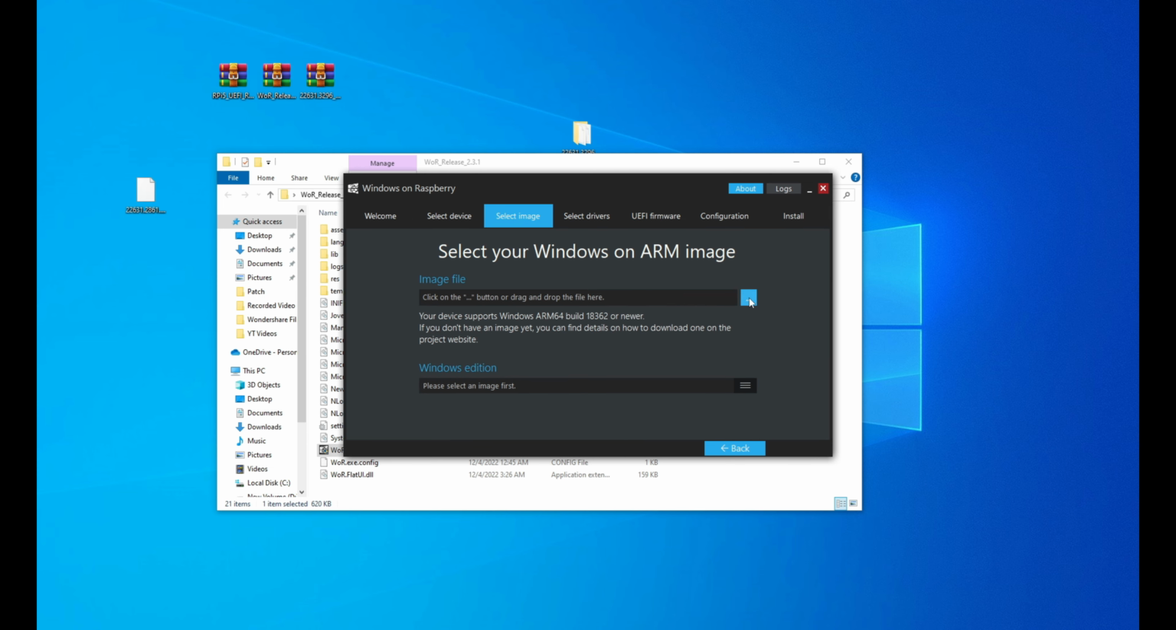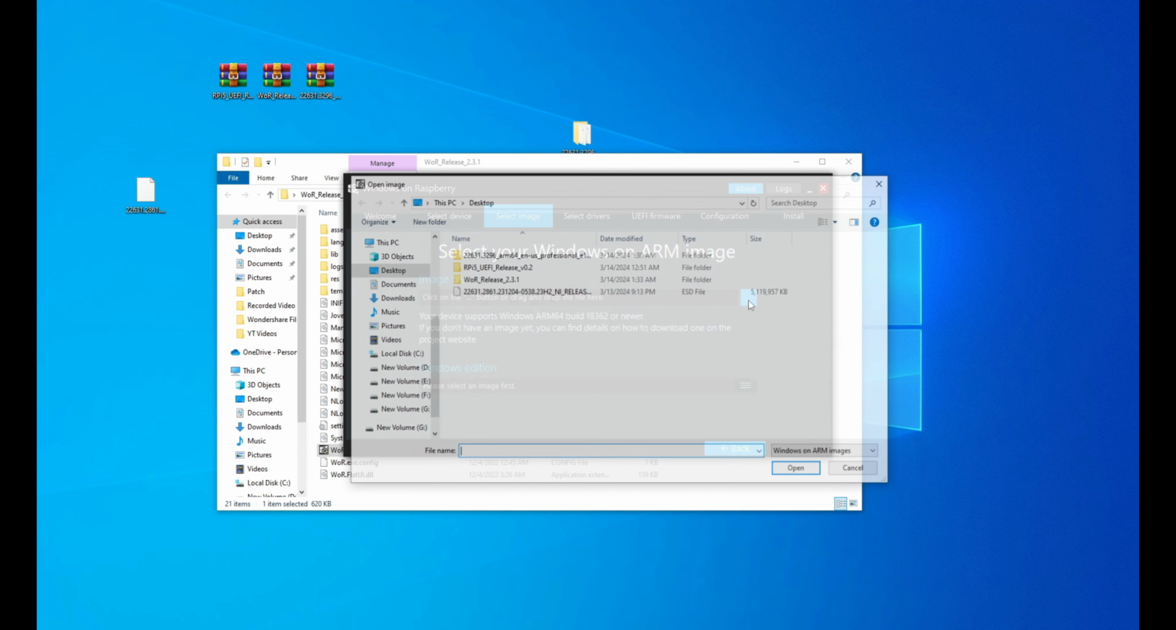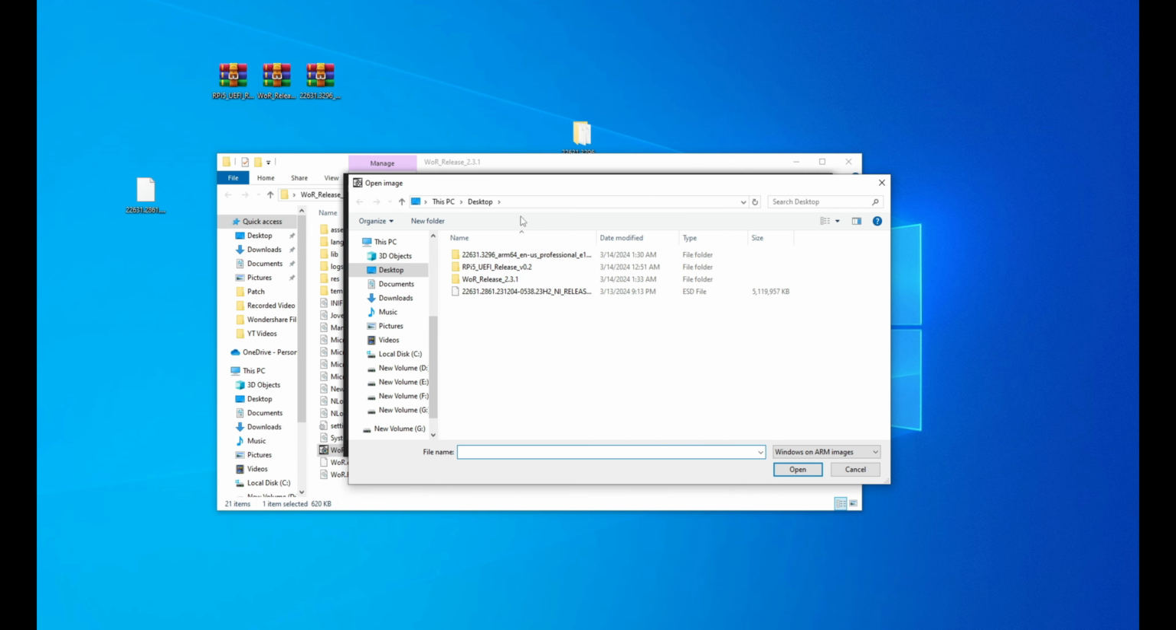Now it will ask me to select an image. So there are 3 dots here. I click on the 3 dots, and the file is already downloaded in my desktop file. So this is the ESD file. This is a Windows 11 ESD file.